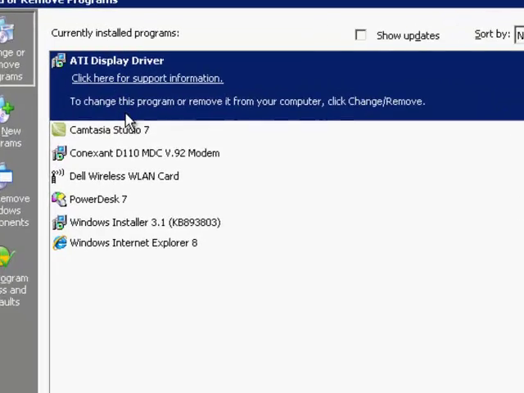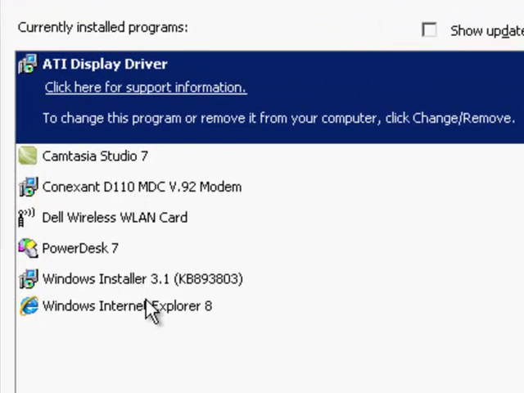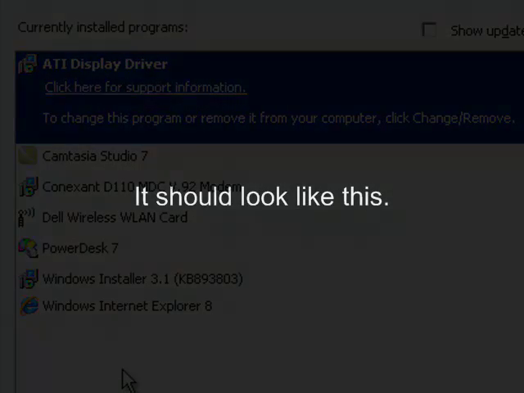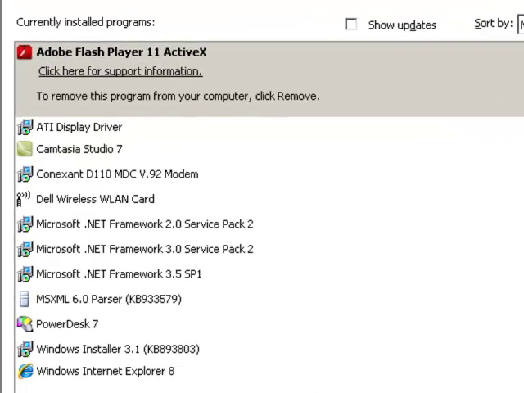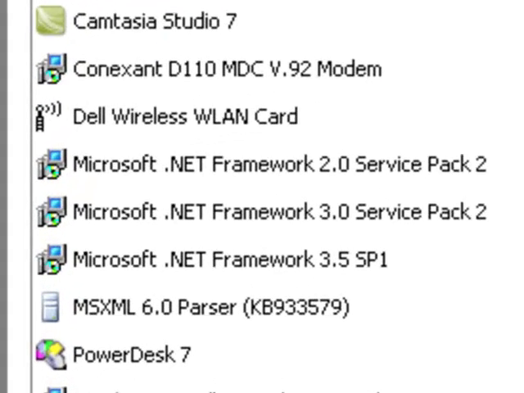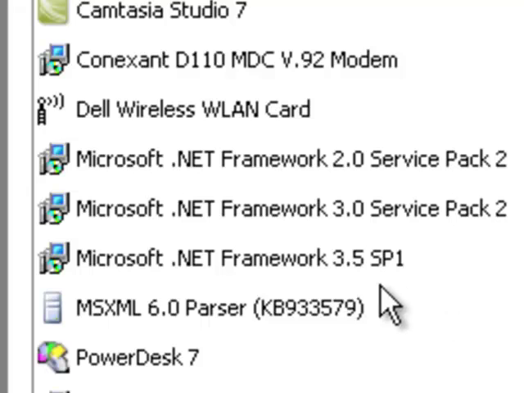The list of installed programs shows up, and we look through the list to see if Microsoft .NET Framework 3.5 is located in there. In this case, it's not. Okay, this is how it should look when Microsoft .NET Framework 3.5 SP1 is on the list. It's right here.